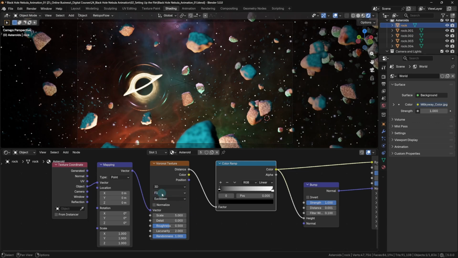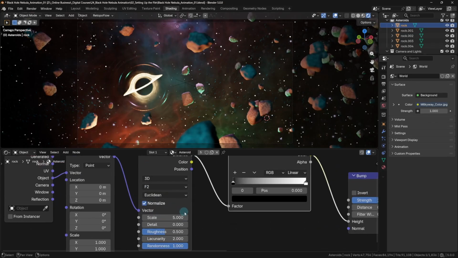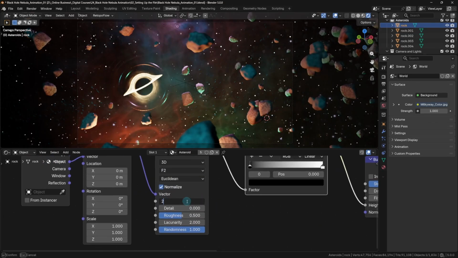So first, we're going to switch from the F1 mode to F2 instead. Next, we'll click on the Normalize checkbox. Then we'll set the scale to 2, the detail to 0.4, the roughness down to 0, the lacunarity down to 0, and then we'll leave the randomness set to 1.